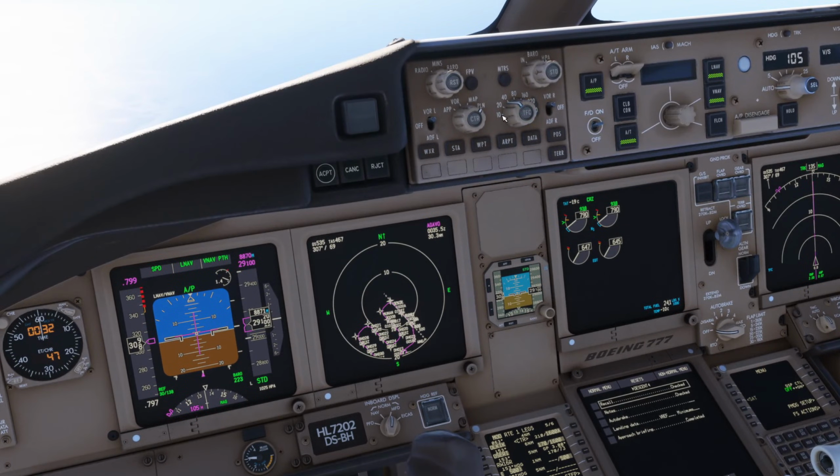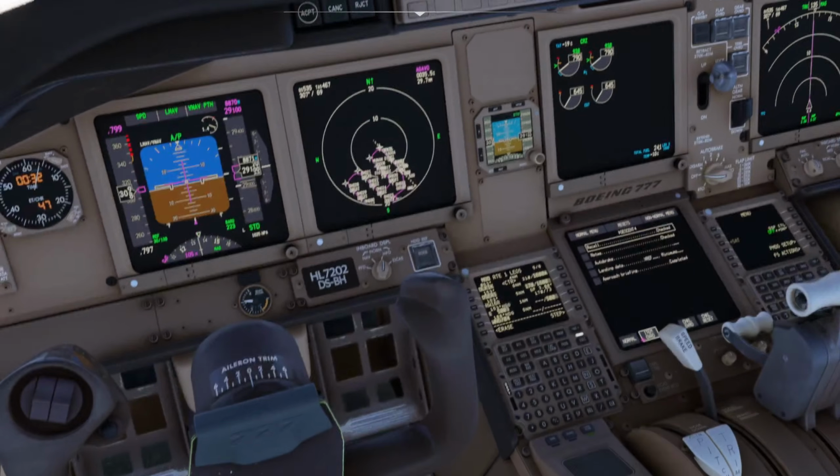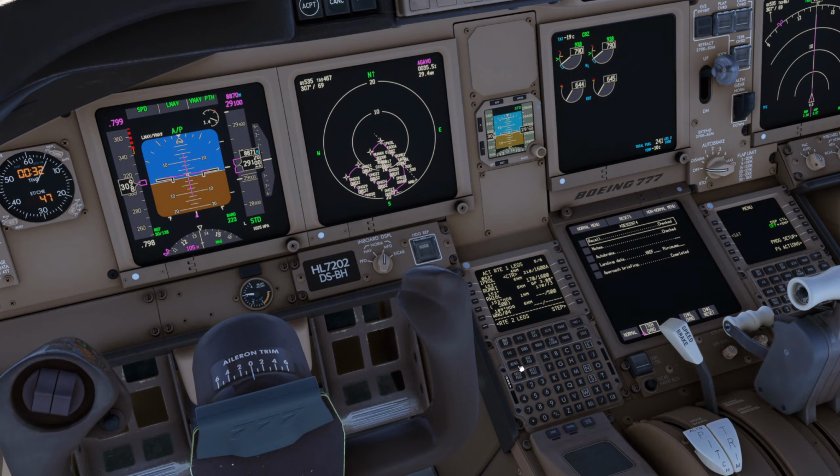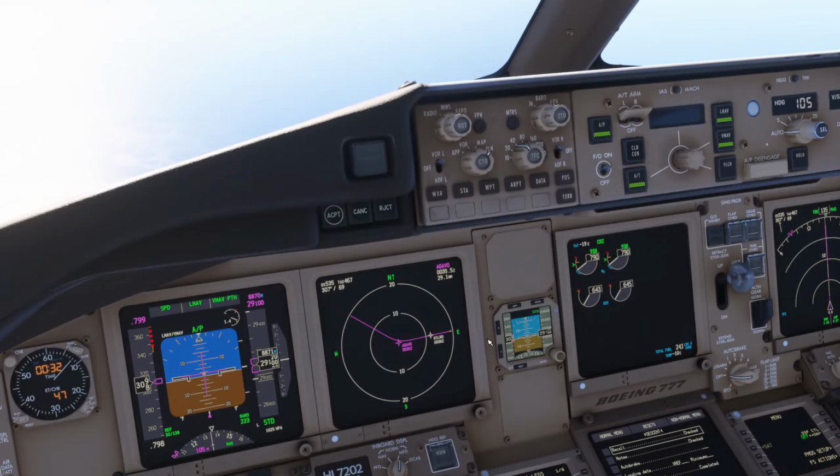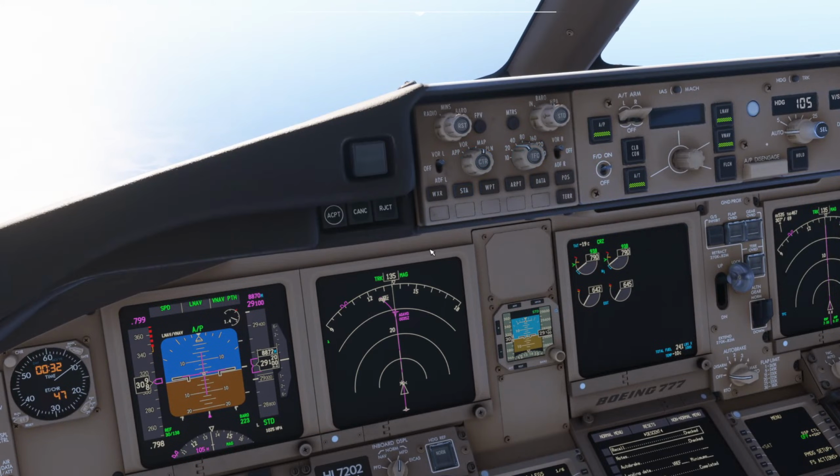I think what we're gonna do is just leave that contact in, Incheon Control, 125.45, 16 right, then we'll request 16 left.